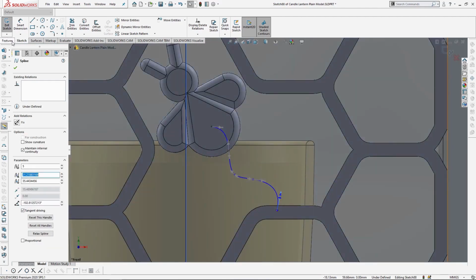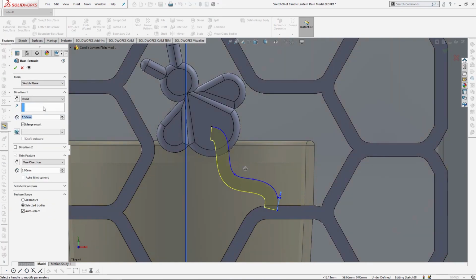Once you're happy, use Boss Extrude Thin Feature and change the thin feature to mid-plane by 3mm. When this preview appears, you will have to ensure that the end of the thin feature sits within the honeycomb extrusion and doesn't overhang. This could cause issues with the model later. If no preview appears, there may be an issue with your spline. Just simplify it or sketch it again.